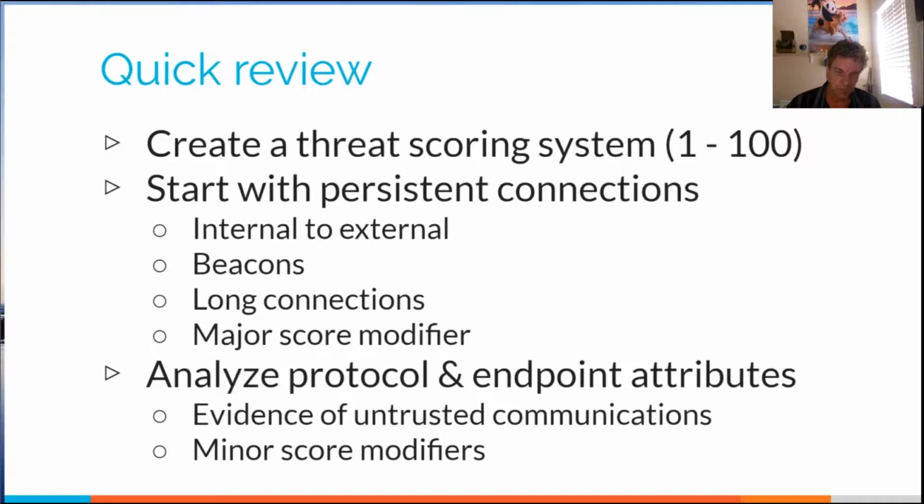If that exists, now start looking at some of the minor modifiers. We talked about those last week. So things like, is it on a threat intel list? Is the protocol being abused? It's going to TCP 443, but there's no SSL handshake taking place, that type of thing. Go through your minor modifiers to tweak the score up or down, because sometimes the minor modifiers might make the difference between not being suspicious anymore.